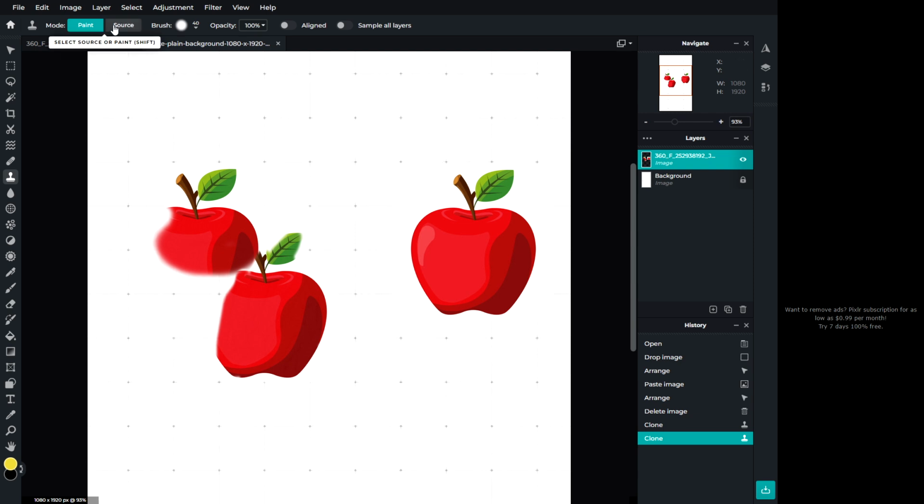So remember, click on the source. After clicking on source, click which part of the apple you want to copy or duplicate. Then after clicking that, it will switch to paint. And once it's on paint, wherever you click on the source, that will be its start point.